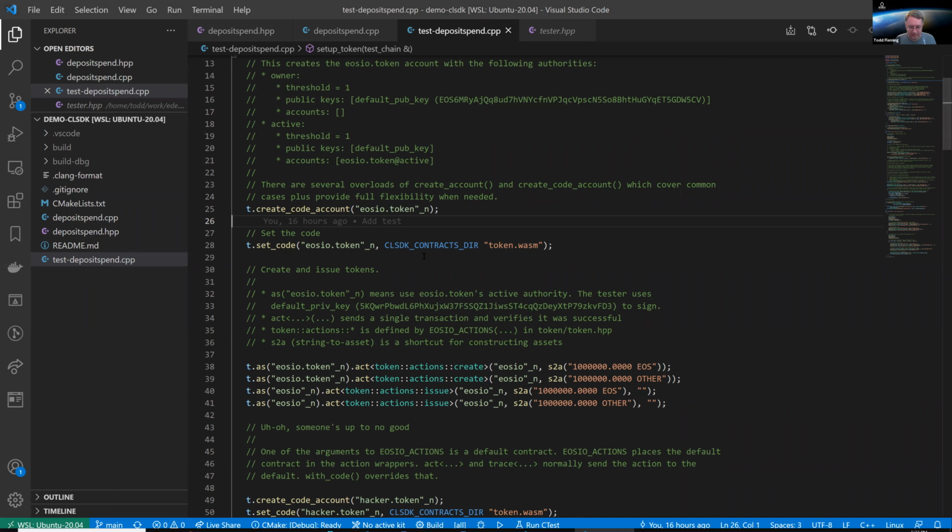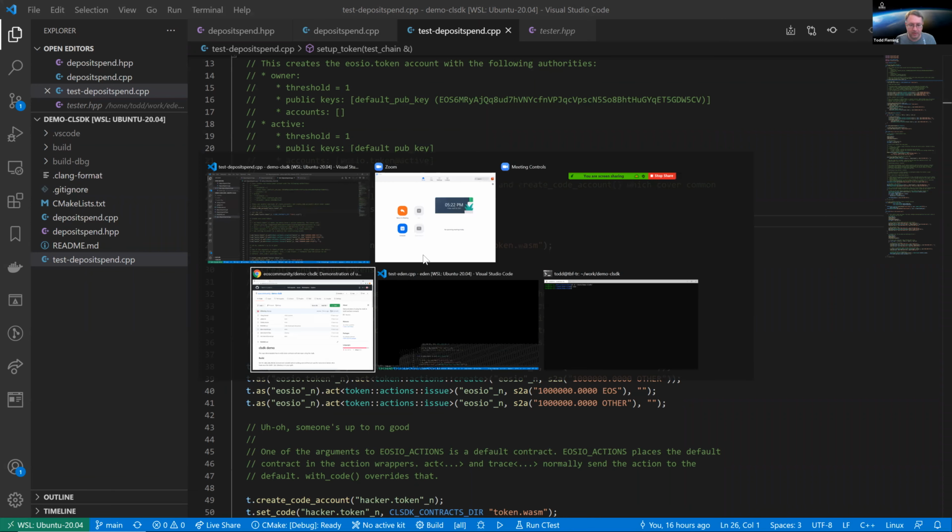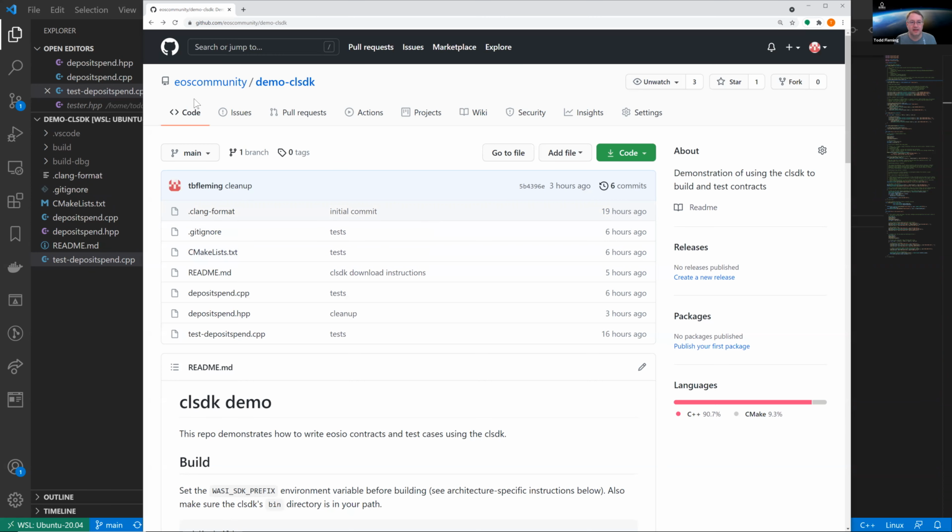So there's a demo repository in EOS Community. It's called Demo CL SDK. And I'm going to run through the example I put here. This shows you an example of how you would write a contract and a test case together so that they work and are testable together.